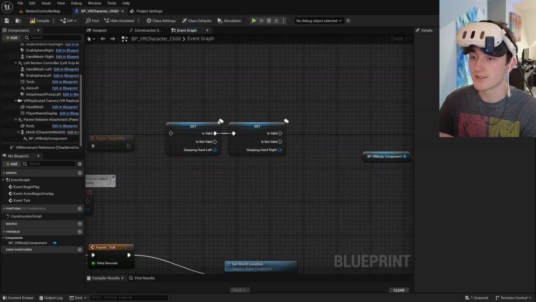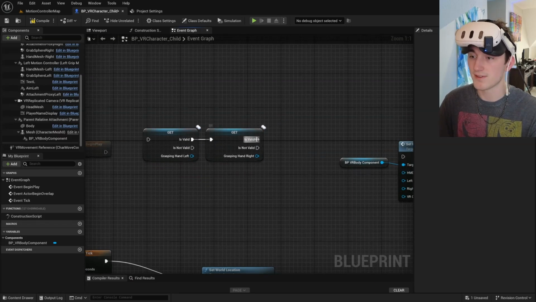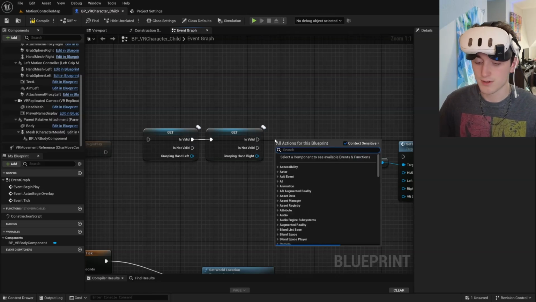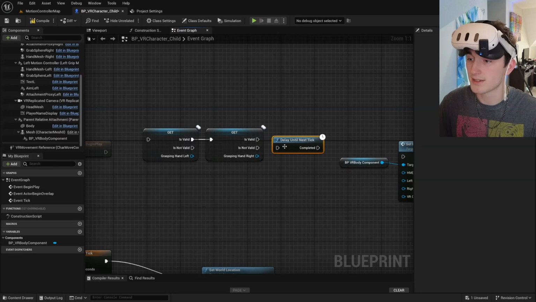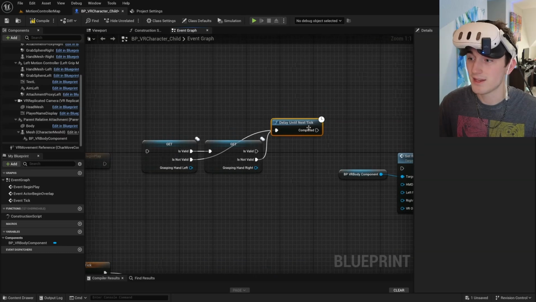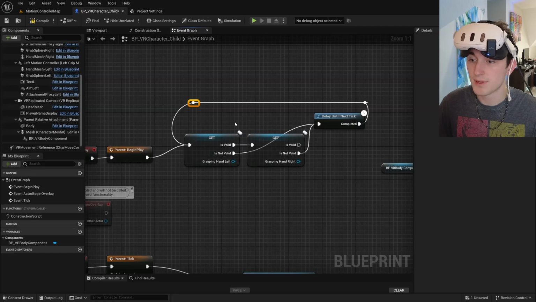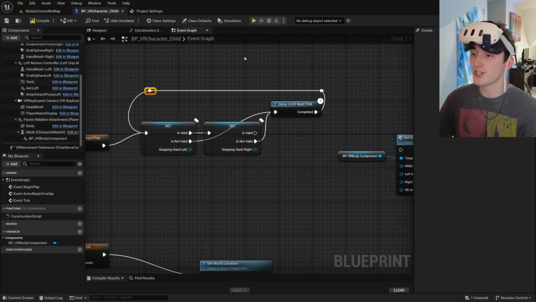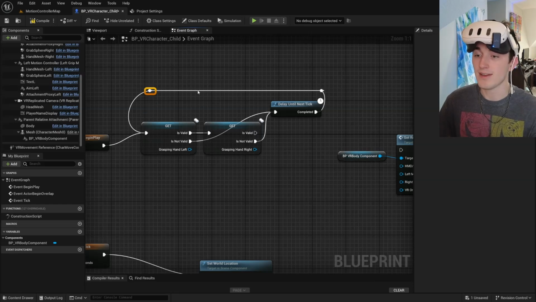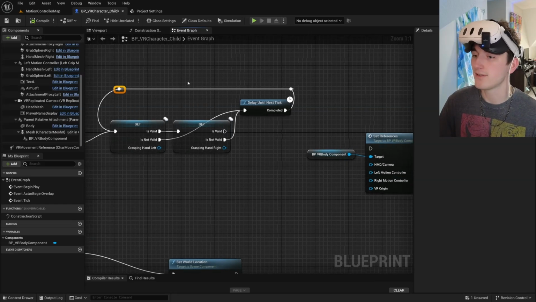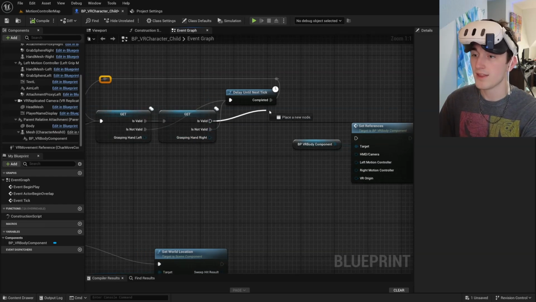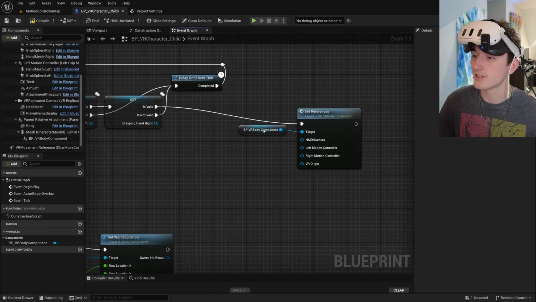So I'm just going to plug is valid for the left into the is valid for the right. And I'm going to create a delay until next tick node and plug both of the not valid pins into that. And then I'm going to sweep that around and plug it back into the front. So basically, just on begin play, we're going to check every frame if the grasping hands have spawned in. If they've come in, and once they both have, that's when we'll go ahead and set our references.